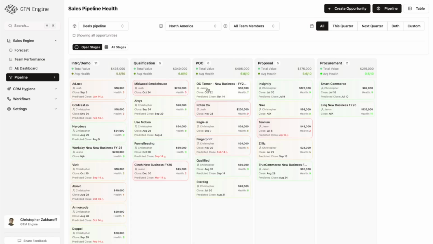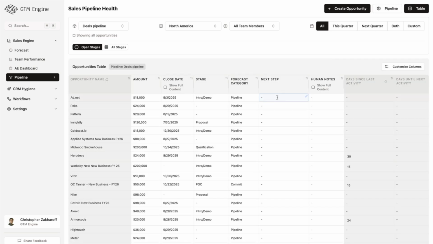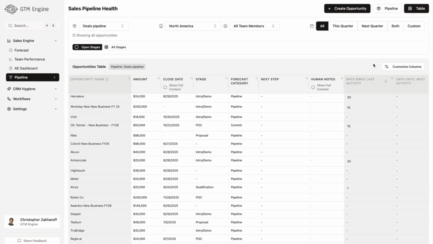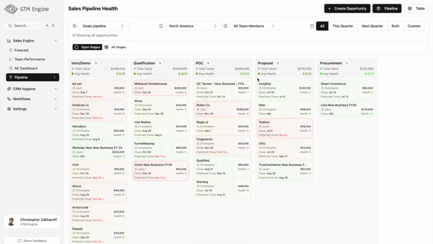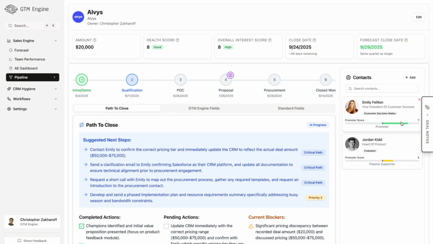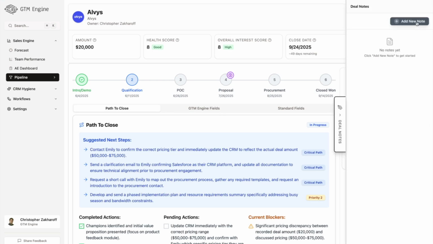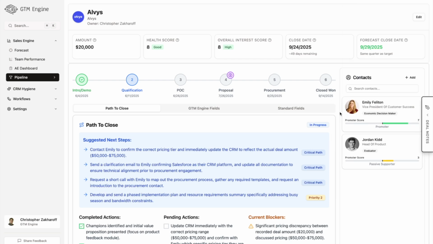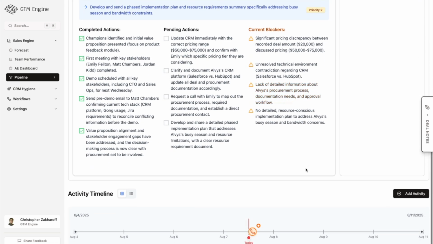Once connected, your HubSpot deals, contacts, and activities populate GTM Engine's intelligent workspace, giving you a cleaner, more actionable view of your pipeline. GTM Engine automatically captures your calls, notes, and tasks, and syncs them back to the right records in HubSpot, so your CRM stays clean without any extra work.